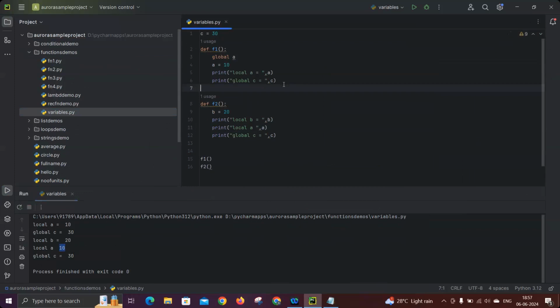But if you want to define a local variable within the function as a global, you should use a special keyword called the global keyword. If you define it outside the function as a global, there is no need of a keyword, directly you can write just the variable name. So this is the difference between local variable and global variable.